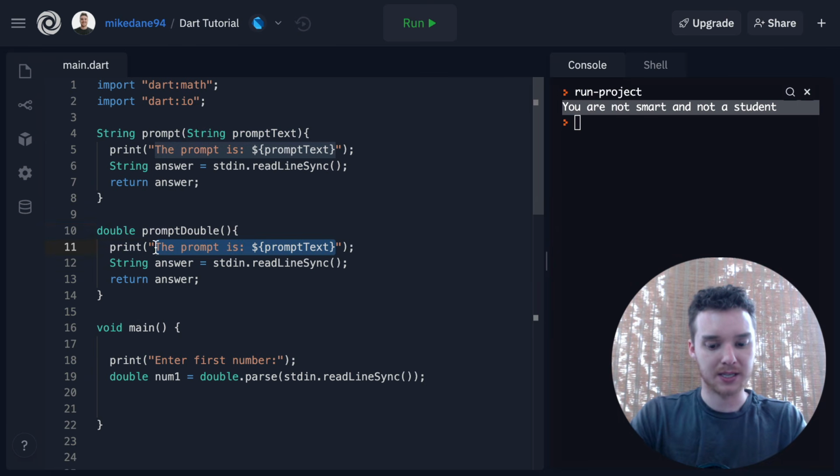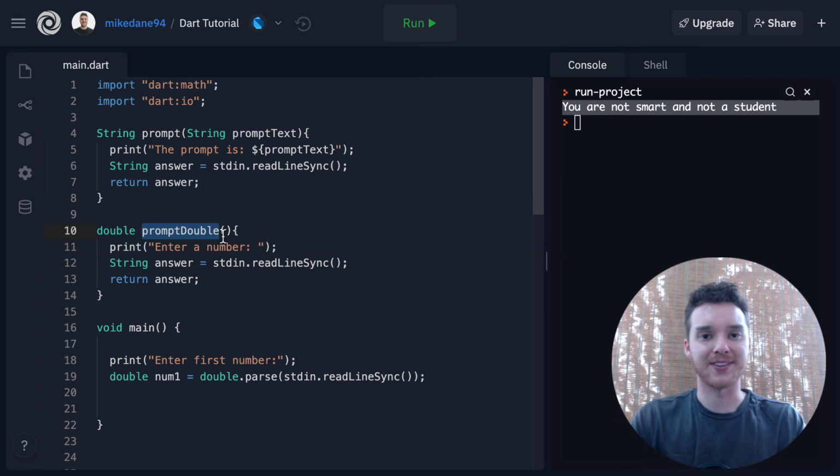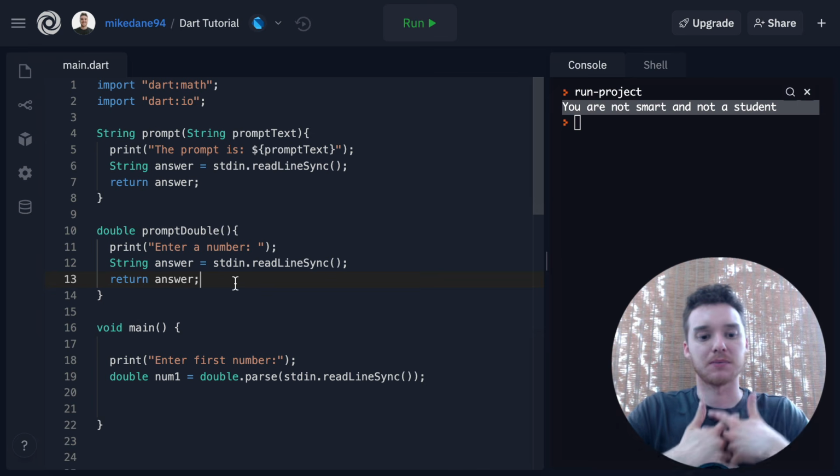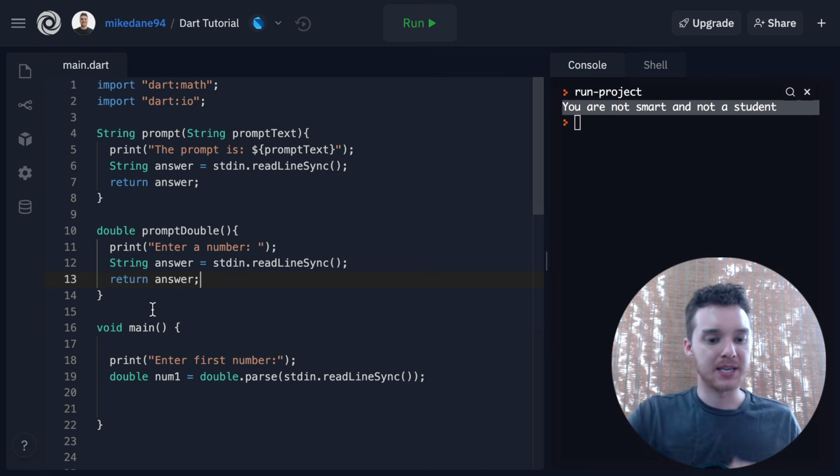And then I'm just going to say enter a number right there. So this prompt double function is going to end up being reused, and we'll be able to use it to get the doubles that we need for our calculator. This is where we're combining some of these different things together. These are what we would call helper functions. They're just helping us do things that we don't want to have to write out multiple times.